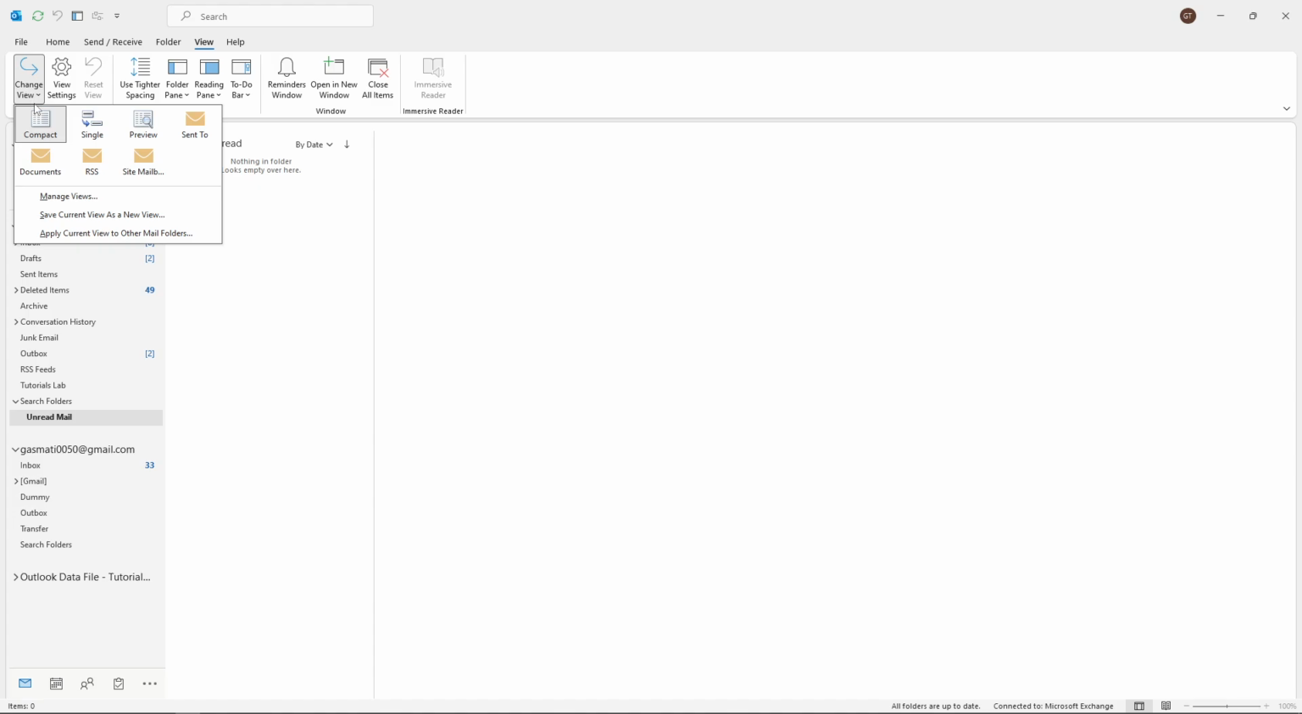You'll see several view options including Compact, Single, and Preview. Each view style displays your emails differently, so you can choose whichever layout works best for you. Compact shows more emails in a condensed format, Single displays one email at a time with full details, and Preview gives you a middle ground with a reading pane. Simply click on your preferred view option to apply it to your unread messages folder, and that's it.